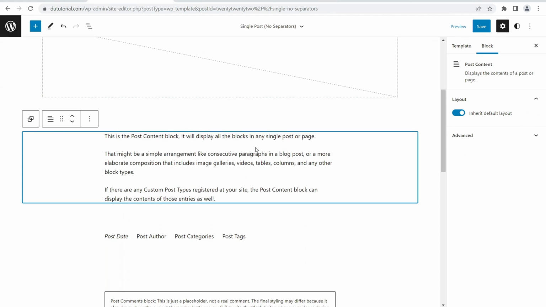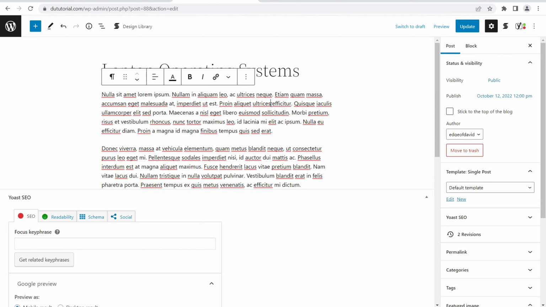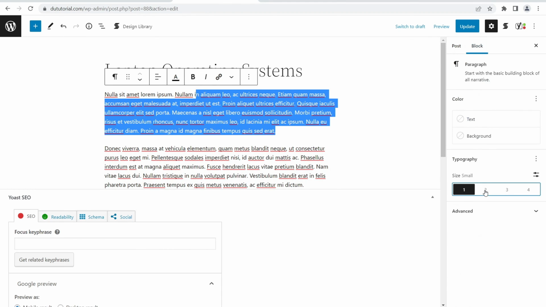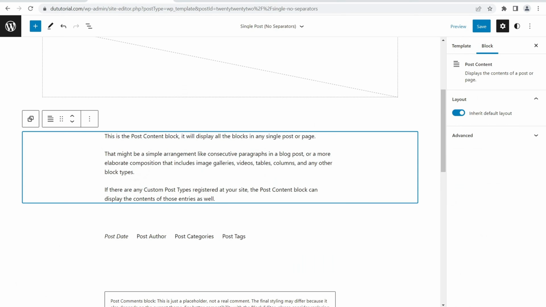So the content is the content. Now, if you're like, how do I change the size of the blog post content? Simple. You actually have to be in the blog post editor. You click on the box over here. Then you can manually change the block setting to change the text size. You can't do that in the template editor, only on the individual blog post.